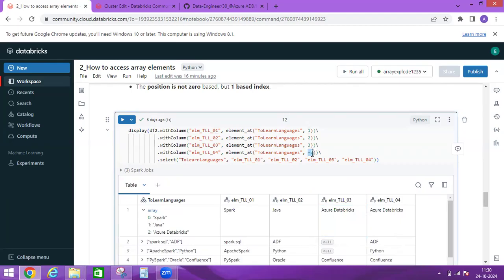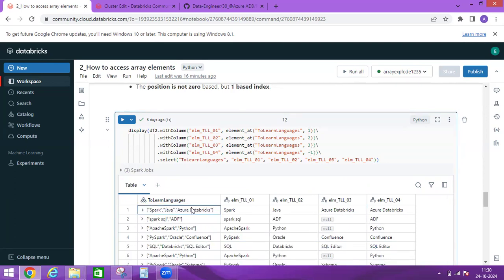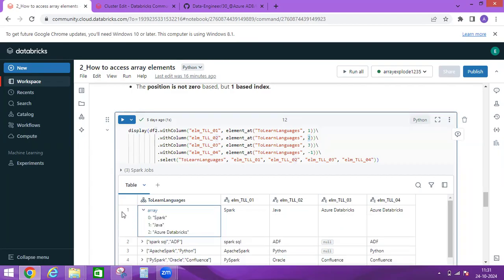Okay. And the fourth column, what is that? I gave -1. What does -1 mean? Among these three elements, -1 means the first element from the ending. What is that element? This one, Azure Databricks. That is the fourth column. And this is common, so index 1, 2, 3 means this one. Okay. So we already discussed, -1 means this one.